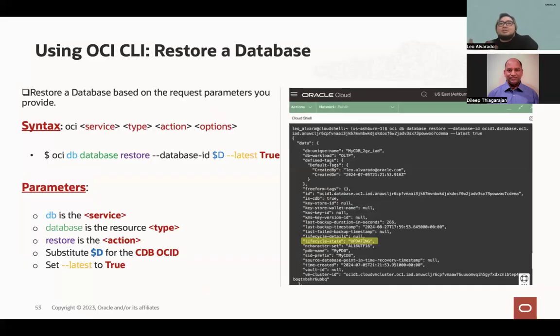And this is how you restore. For restore, it's just OCI DB database restore, and you just need to provide the OCID of your CDB, and then there is a parameter where you set whether you want to restore the database from the latest backup, which you just set to true. Once you run this command, you'll see the database lifecycle state showing updating. So that's how easy you do it, either from the console, API, or OCI CLI.